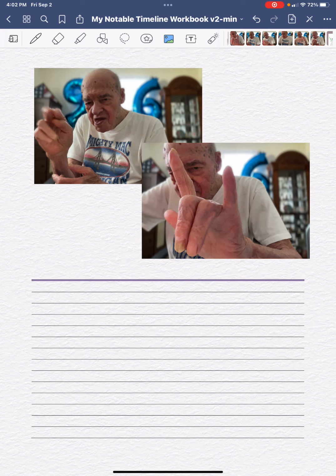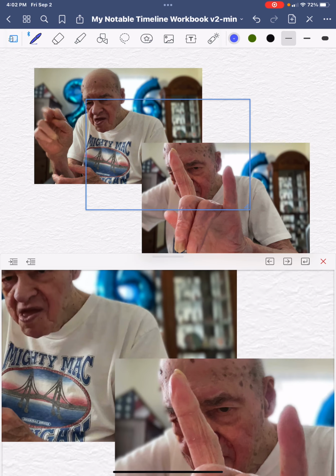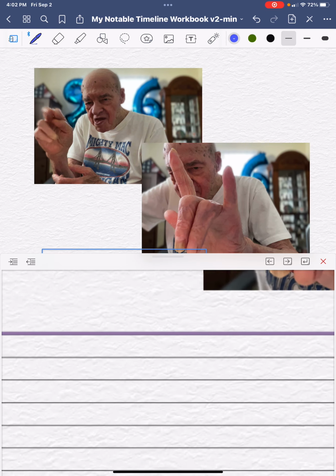Now, if I wanted to write a story or write something about our FaceTime talks, I always use in the upper left corner, to the left of the pen tool, you will see a little box with an A around it.